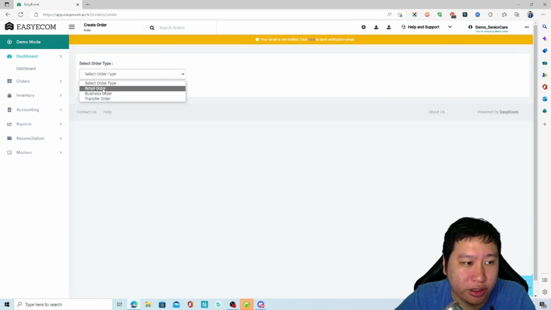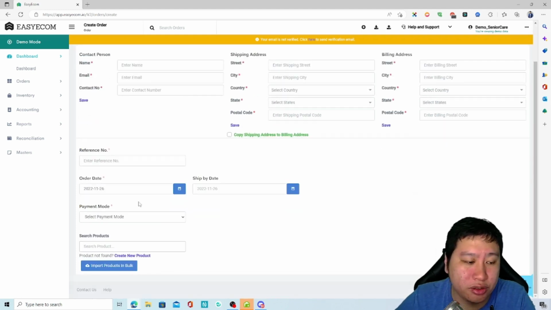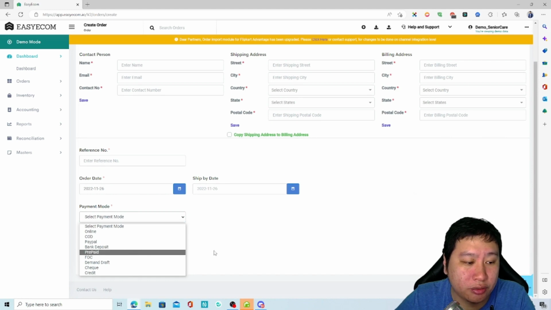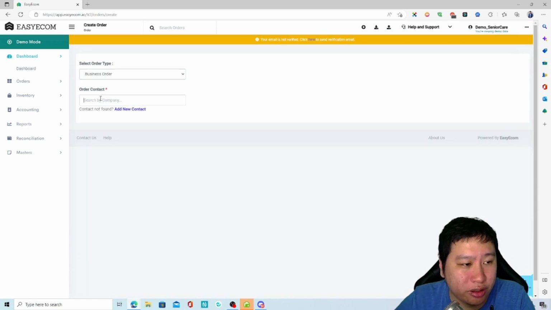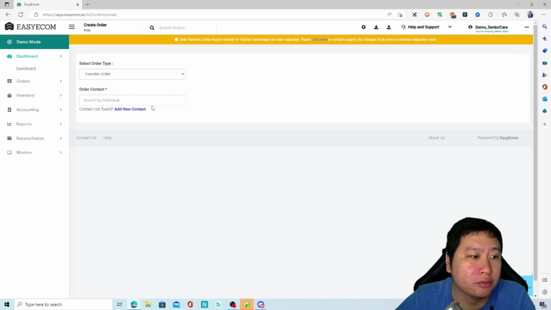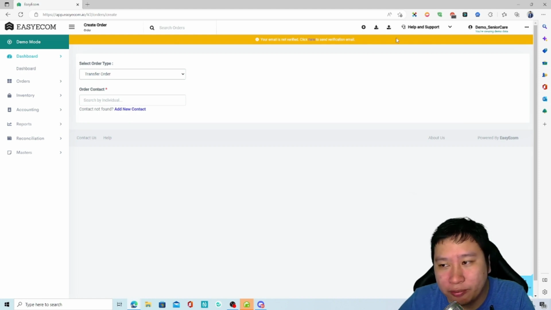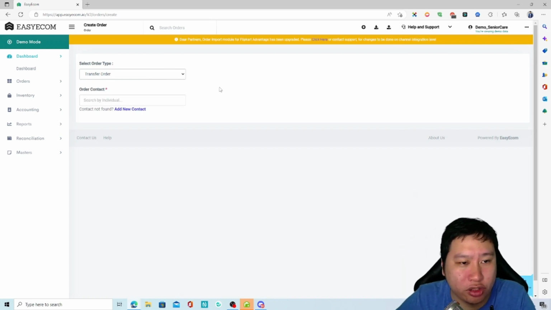Right, so you can choose a retail order. So this one, it could be a customer that walked in, you want to just record that order, you can do that. There's also a business order, right? So you can add a new contact, and then you can do a B2B order, transfer order. Not really sure what this is. It might be, if you have multiple warehouses and you are transferring the order from one place to another, I think that's what transfer order is.